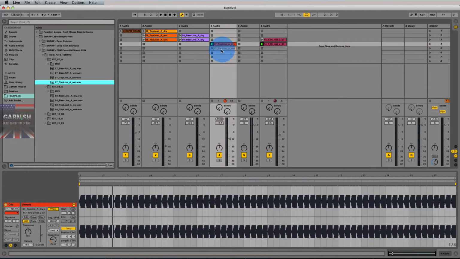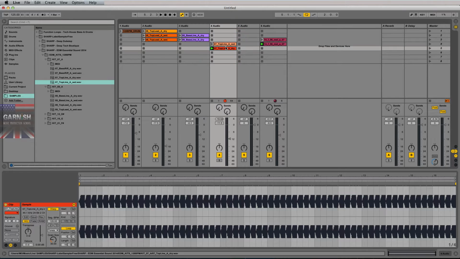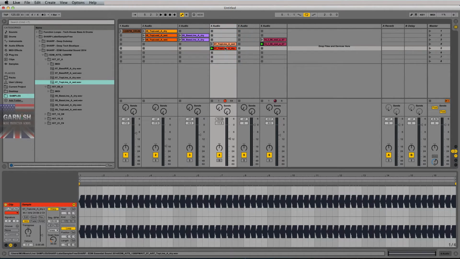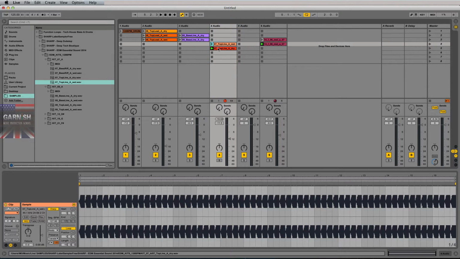Put the wet version in here as well, because I think that'll sit better with. Now dry and wet, all that means is that wet is gonna be more affected. It's gonna have more room, more reverb, more delay, something else. Dry is gonna be just the original version without many effects on it. We'll get into effects in a later lesson.